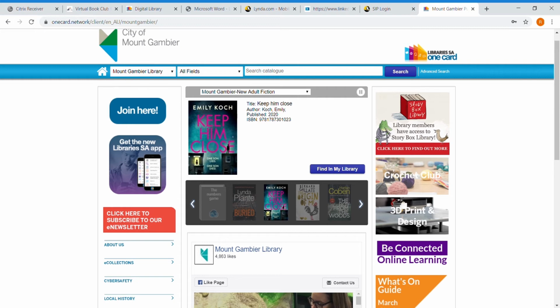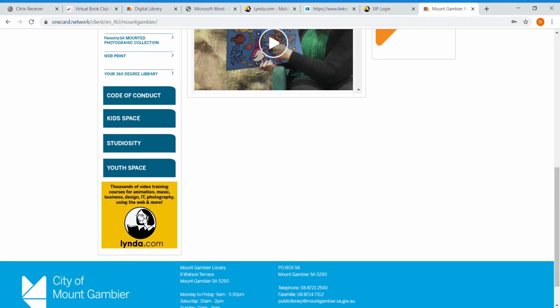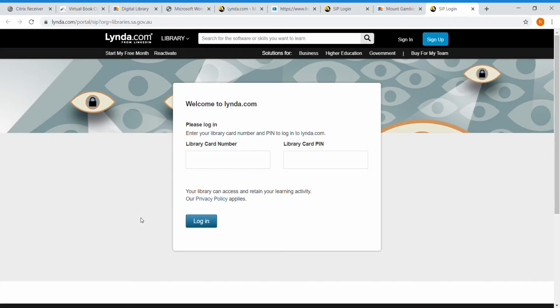And now we're just going to scroll down the page, and at the very bottom on the left hand side you'll see the yellow lynda.com button. Okay, once we click on that button, it'll take us to the logging in portal.